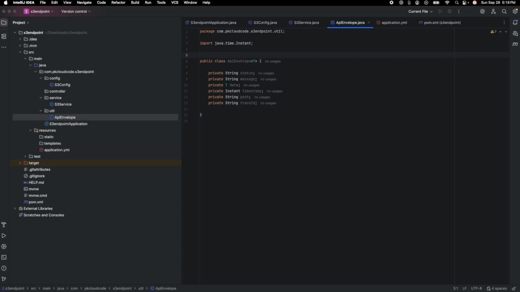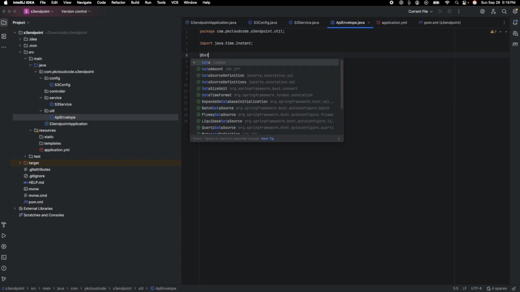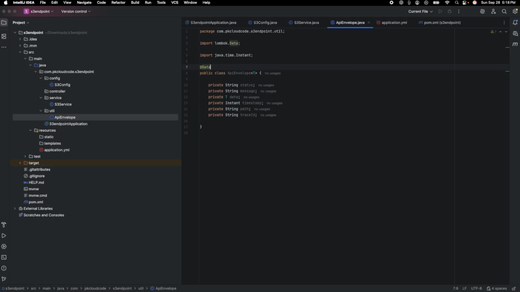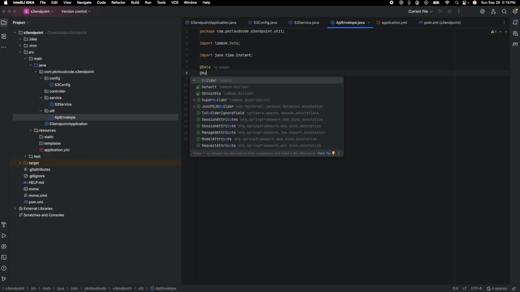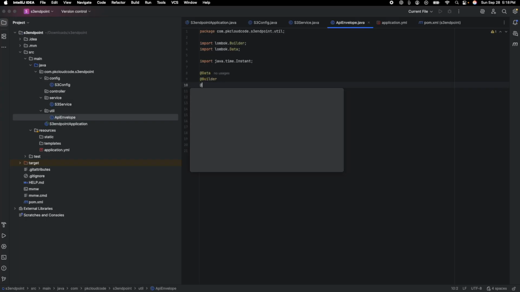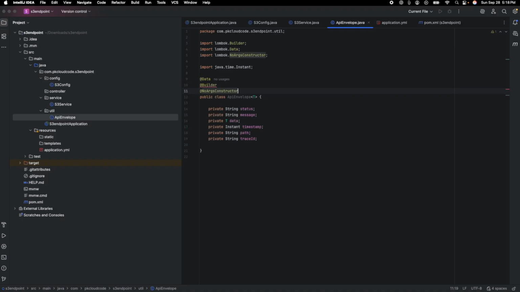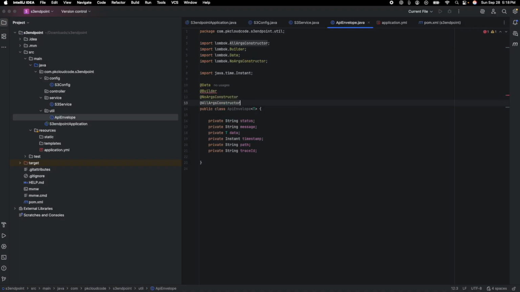And first thing is we are going to add the data annotation, so it automatically generates your getters, setters, and all the necessary functions. And I'm going to make this particular class a builder class. So I'm going to call builder, then I need no-args constructors, then I need all-args constructors. Okay, all good. Now we are done with this. Next we need to do finally the controller.